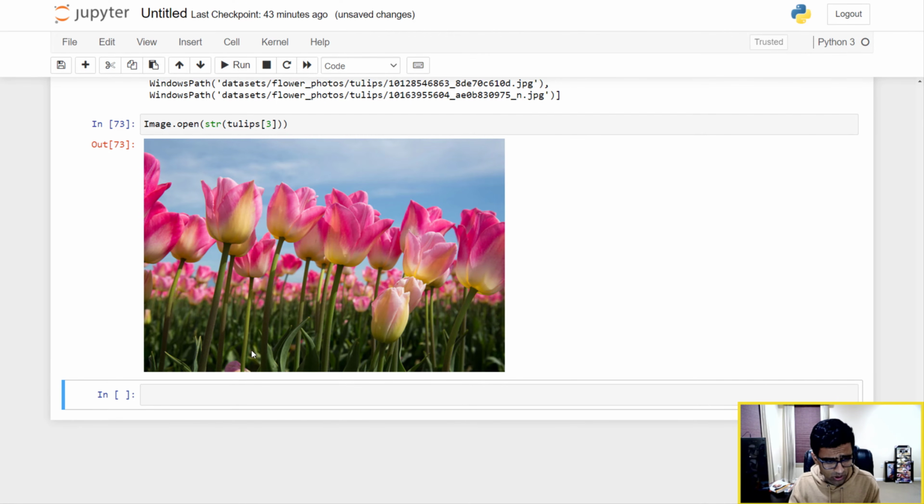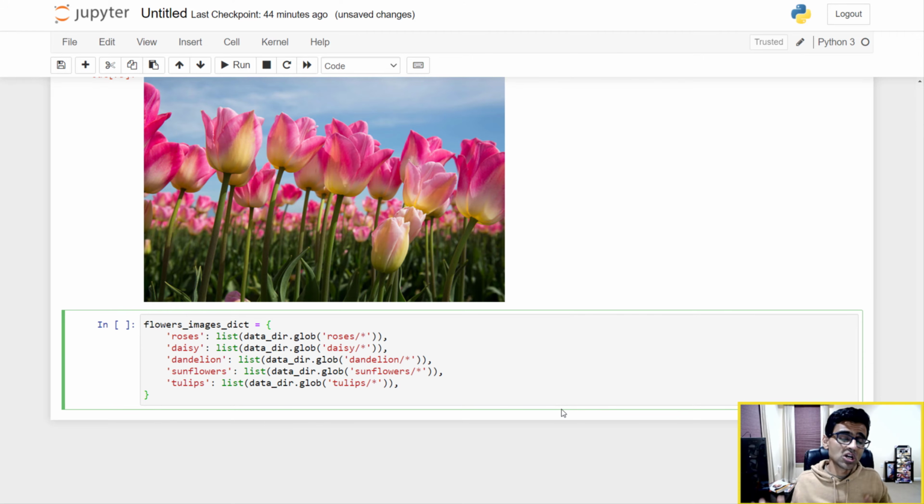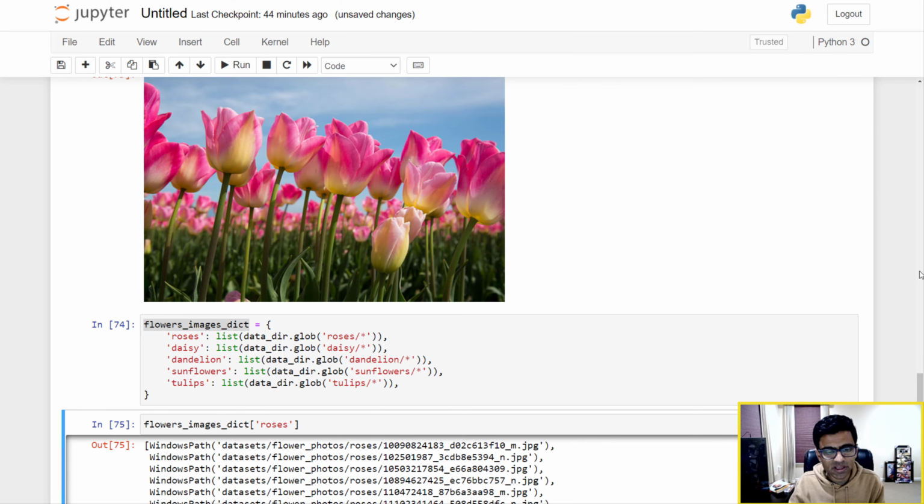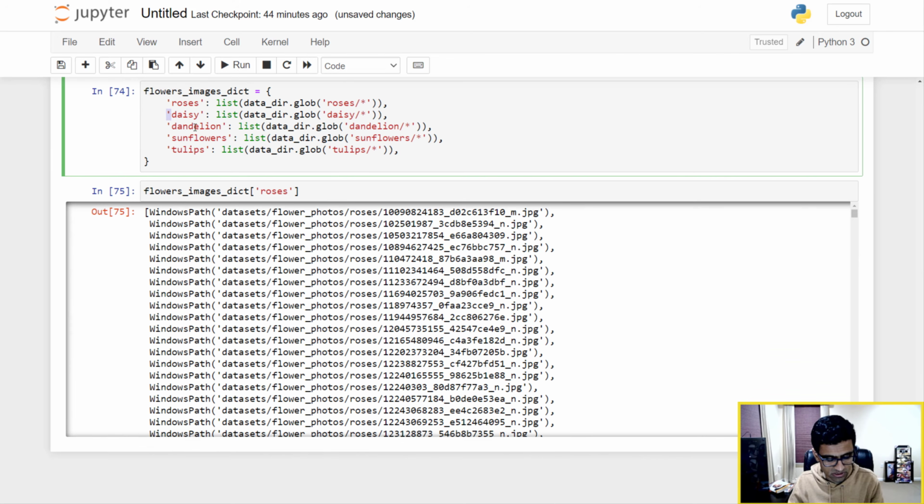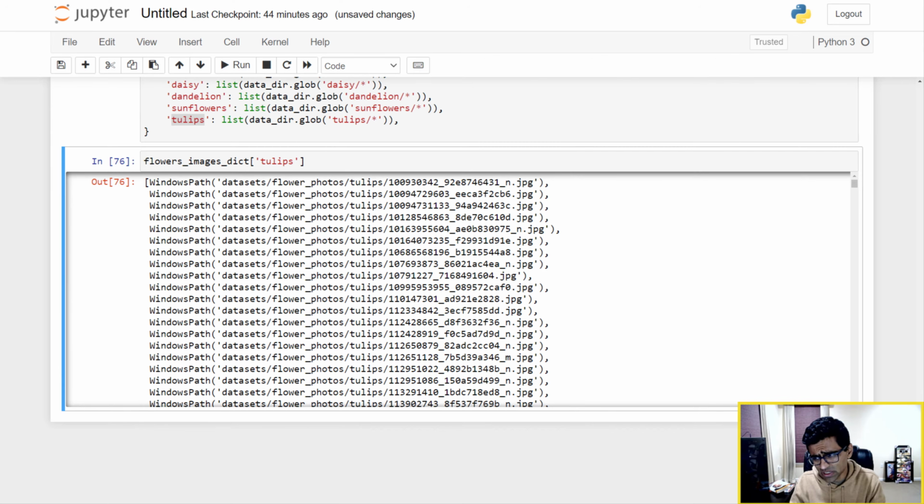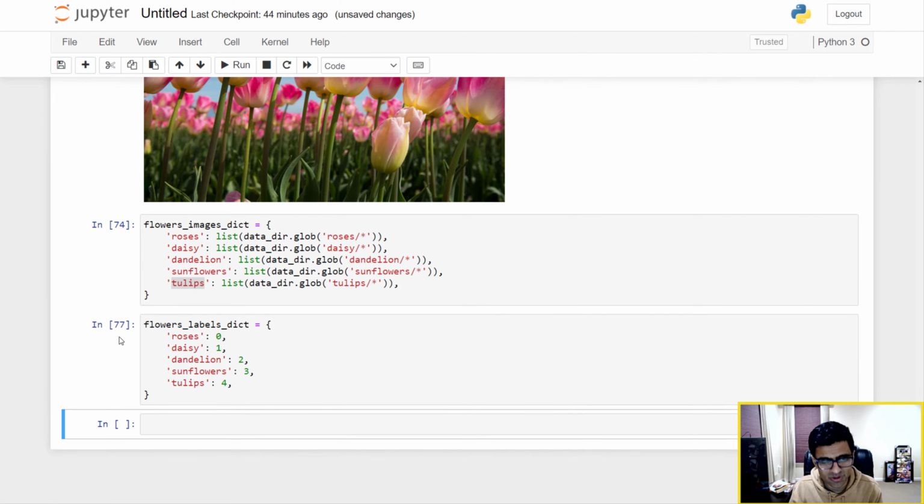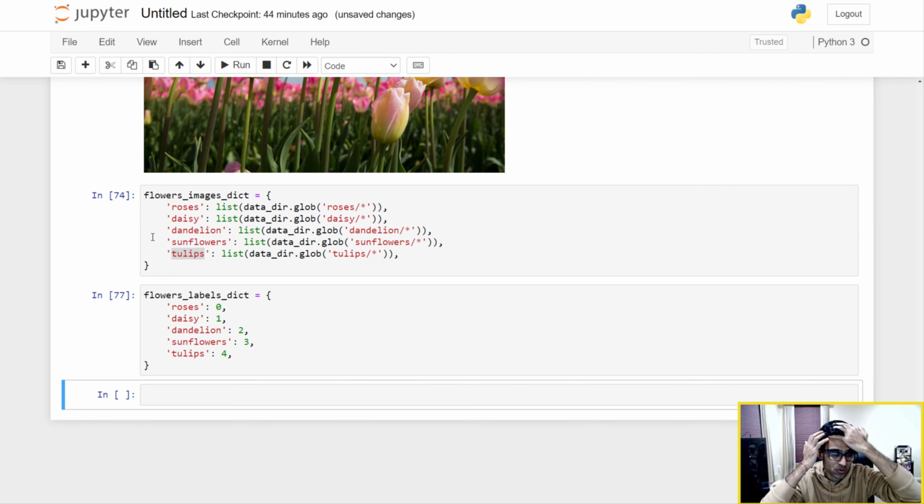Now I'm going to make a Python dictionary so that the key of the dictionary is the flower name and the value is the list of images. So in this dictionary now, if I do roses, this will give me the file path of all rose images. Similarly, tulips gives me all tulips images. Okay, we have seen all of this in previous videos, so you should be aware. And I'm creating a labels dictionary as well, because a machine learning model doesn't understand text. So you need to say, okay, roses is 0, daisy is 1, and so on.